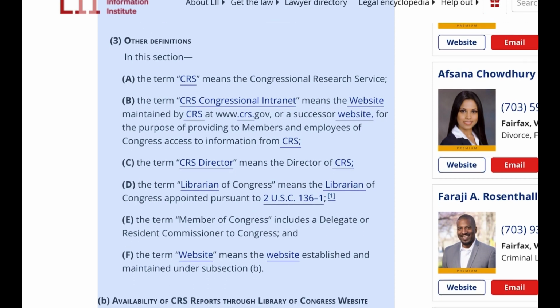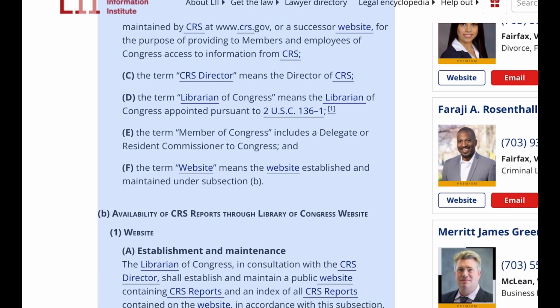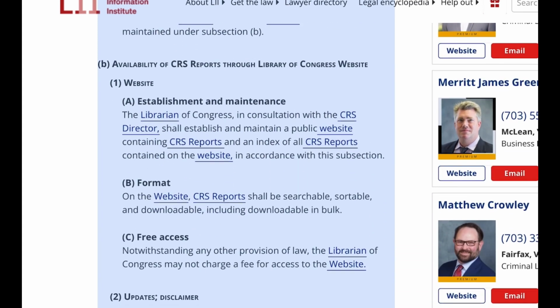D. The term Librarian of Congress means the Librarian of Congress appointed pursuant to 2 U.S.C. 136(1)(1). E. The term Member of Congress includes a delegate or resident commissioner to Congress. And F. The term Website means the website established and maintained under subsection B. B. Availability of CRS reports through Library of Congress website.